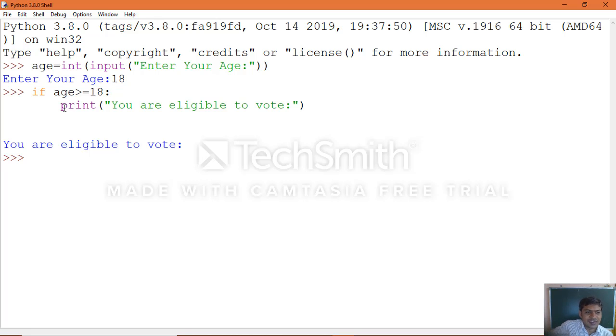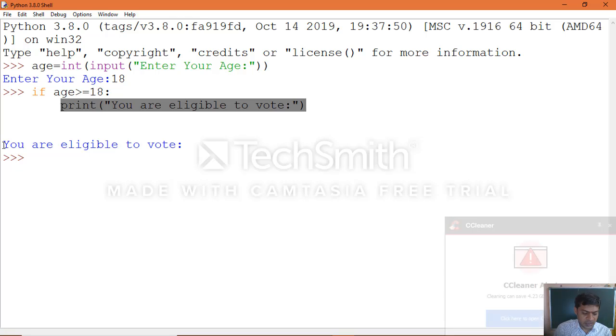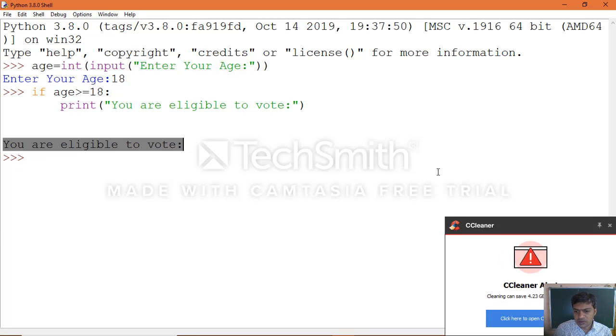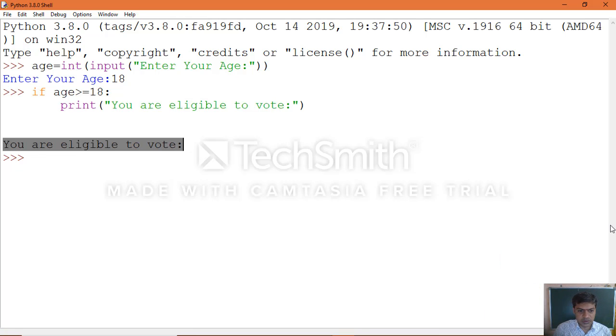Inside the if block, we won't use curly braces like other programming languages. It takes an indent, a tab of 4 character spaces. Once you write the statements and press enter 2 times, it comes back to interactive mode when you are working. So you are eligible to vote. You can see clearly the condition becomes true, so you get that as an output.